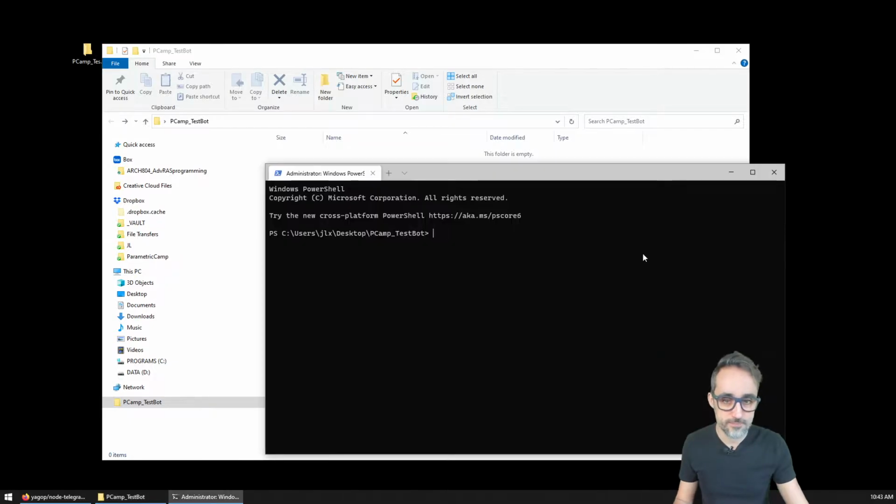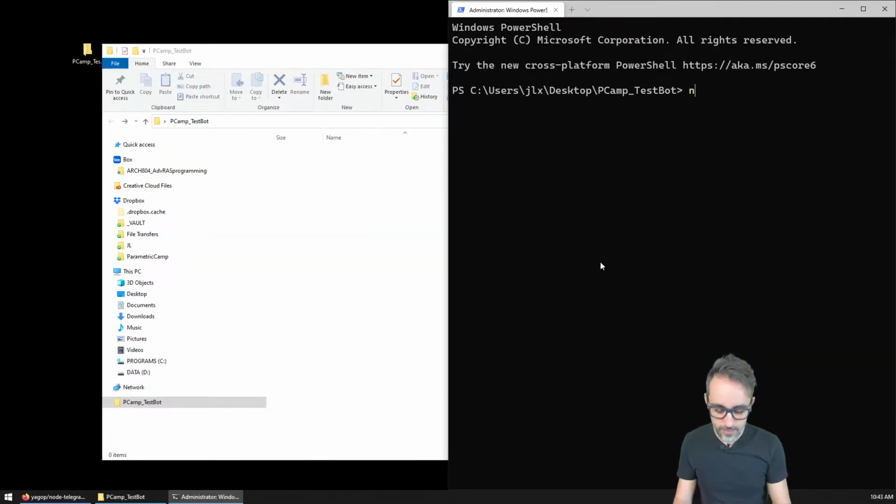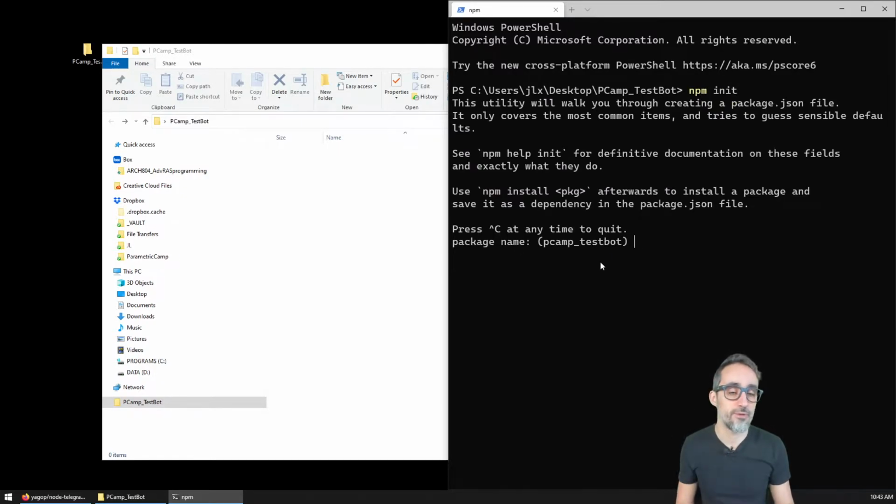So once we're here, as you saw in the previous videos, what we can do is I can type here npm init, and then I can go through the instructions. So yeah, the package name is going to be testbot version 1, whatever. Entry point is going to be, yeah, index.js is a good file. Let me call it bot.js actually.